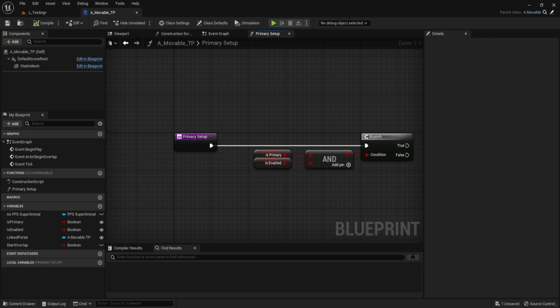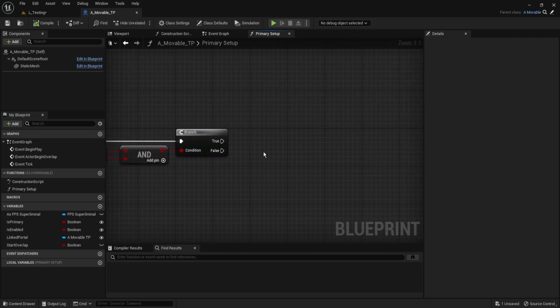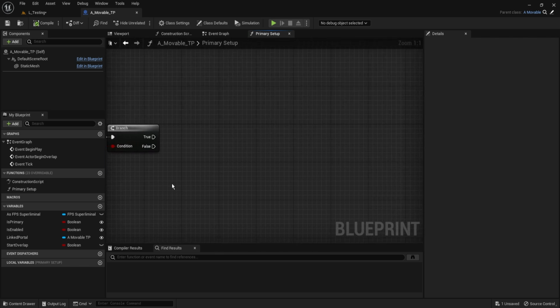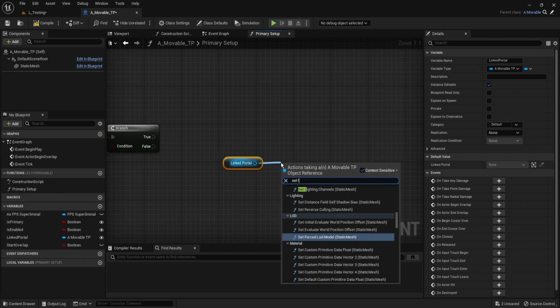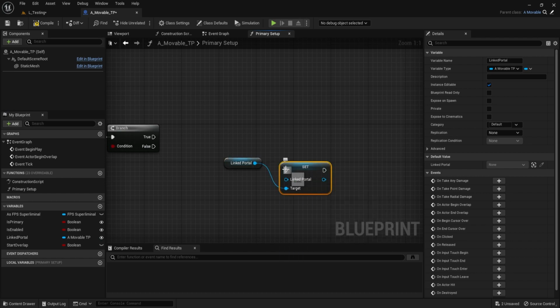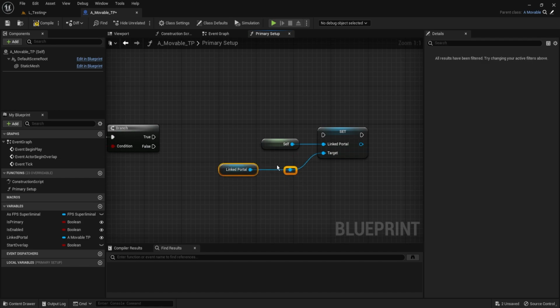So for primary setup, what we want to do is set up the render targets. To do that, the first thing we want to do is get our linked portal, and set its linked portal from within here. As you probably guessed, it's going to be self, because it's at this portal. Now we're going to have to add another function here, because it's a bit easier to do it that way than have it all in one spot.